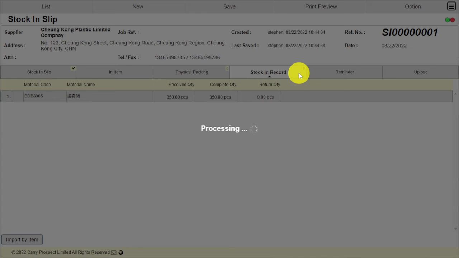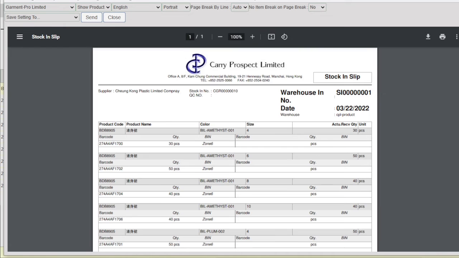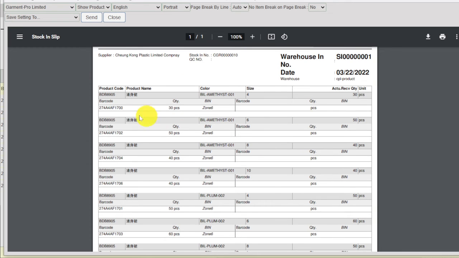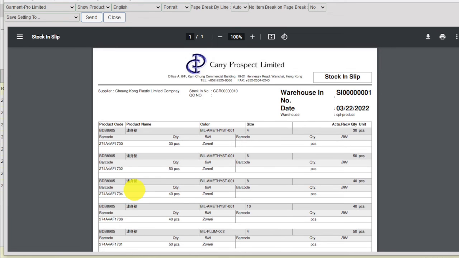OK, let's see the stock in record. Here it is generated based on the physical packing setting. Let's preview the printout. This is the printout. The content shows the receive item and barcode information. Here, I do not describe the preview function. If you want more detail, please find the video from the information tag in the top right corner. That completes the stock in operation.